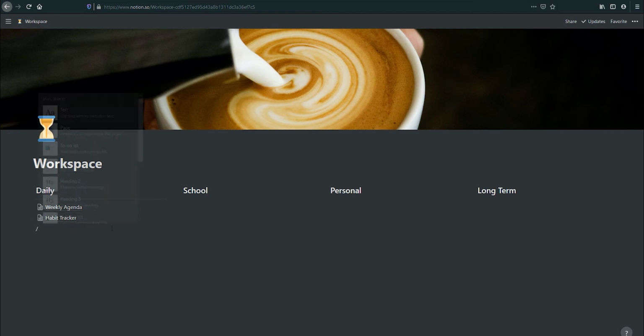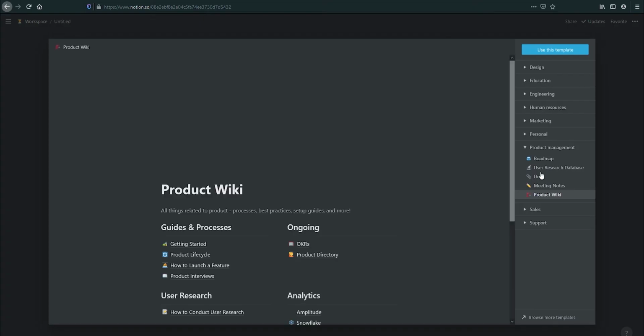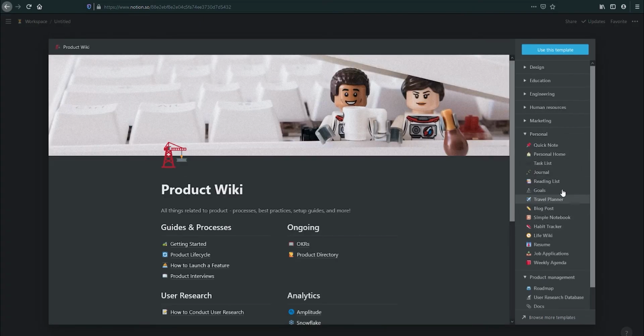And lastly here, I would just do a page for notes and drafts, but I just use the default one here. Where is it?